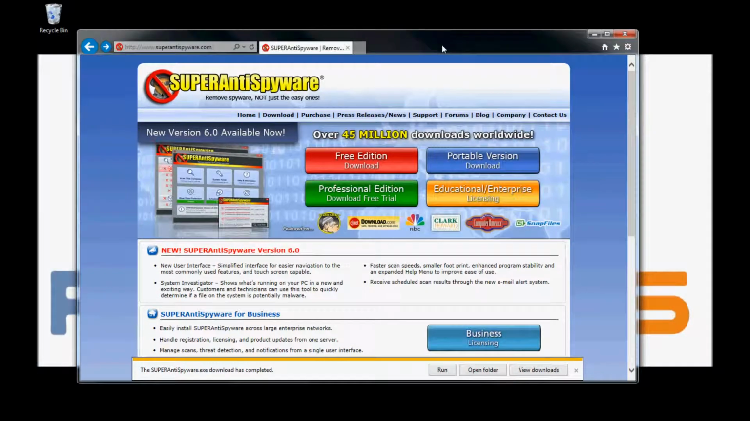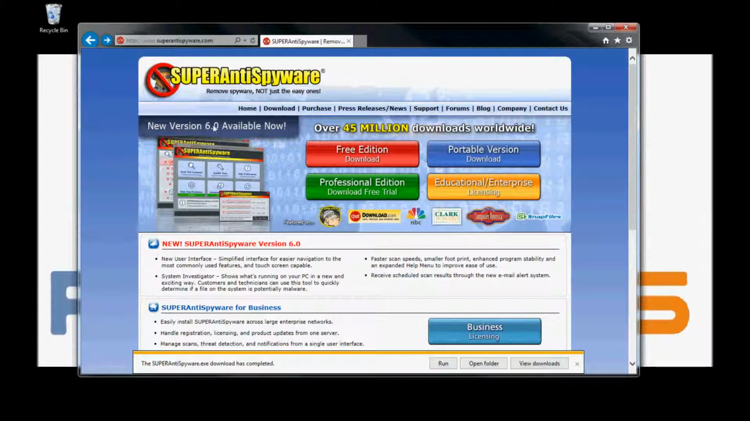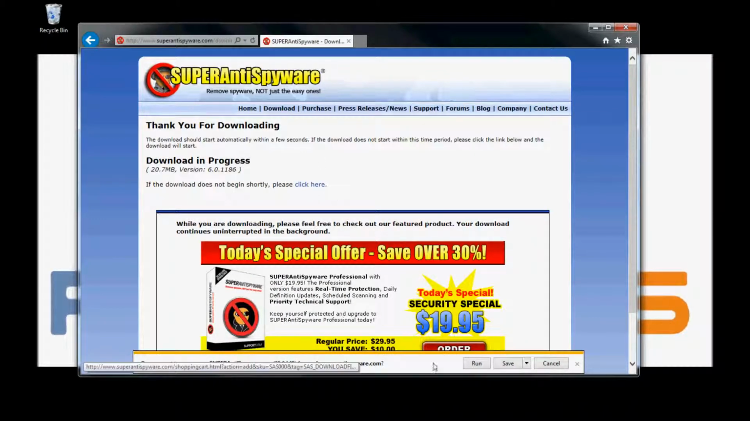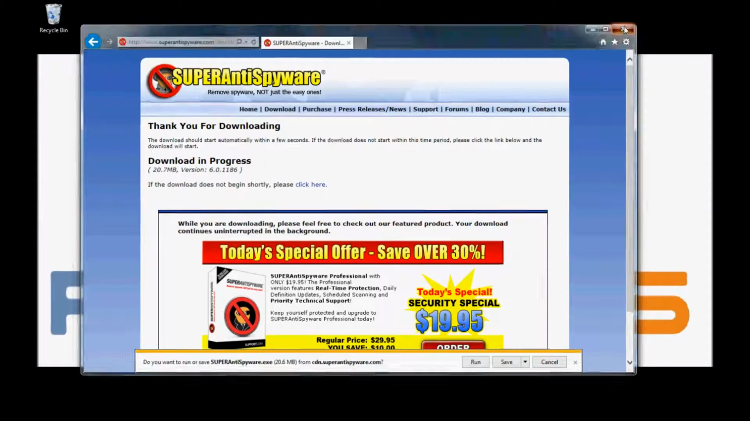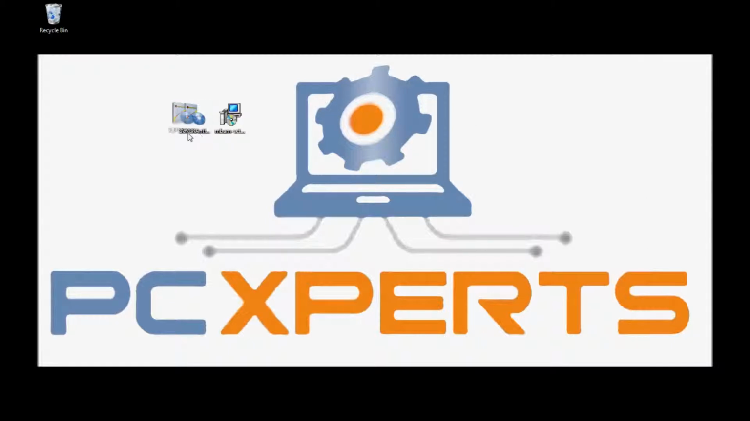But here's Superantispyware. It's the same situation. They have a free and a professional. You want to stick with the free one. So when you push the free one, it'll prompt you to download the application. This one doesn't ask you if you want to download the premium one again, but during the installation, it will ask you. So those are the two websites. These are the two installation files you should get: the MBAM, which is Malwarebytes, and the Superantispyware.